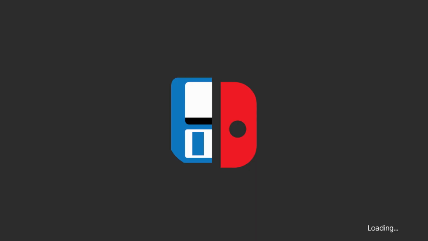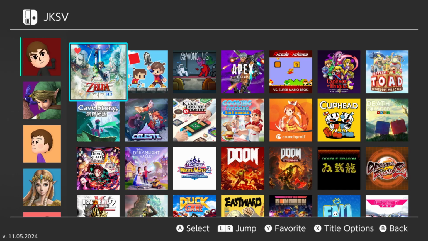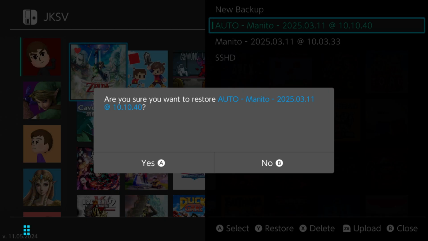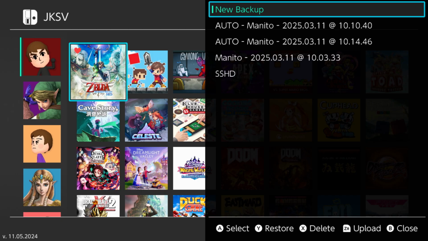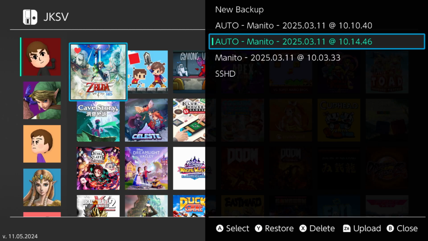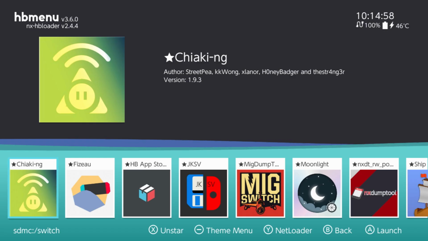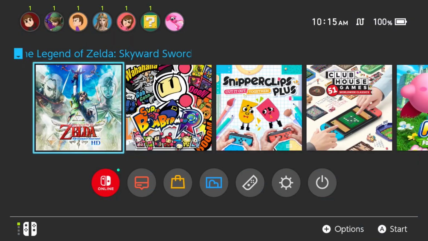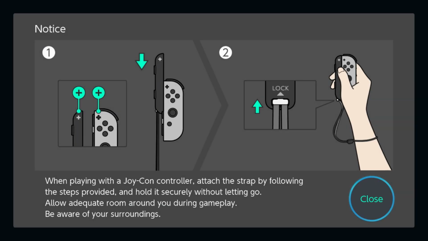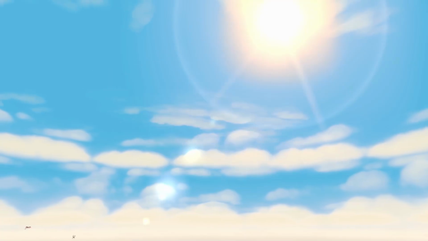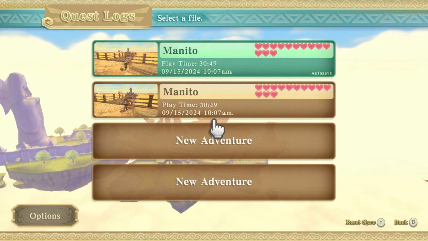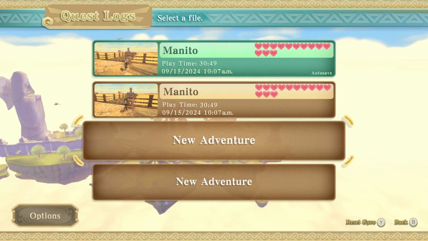Now I can of course go back to JKSV and restore my old save data. And it made another backup. I think I'm gonna turn off that option. There we go, old save data restored.